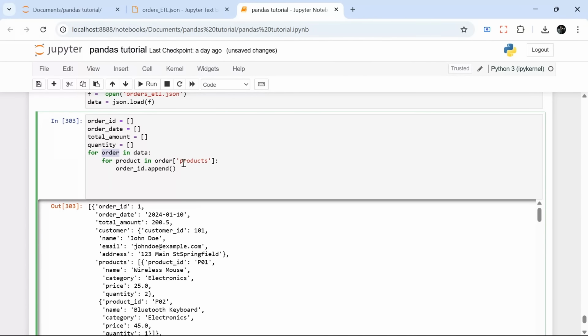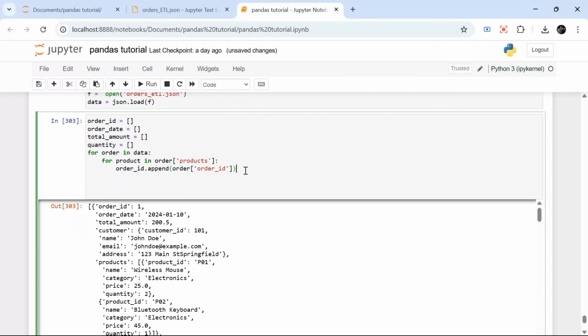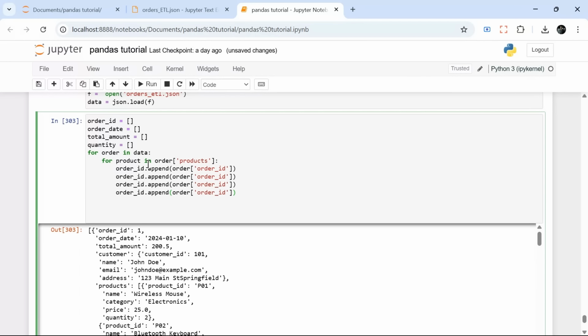I want to append order ID. Right. So in order I will have this information, and from there I am getting order ID. Similarly, let me just copy paste this. So I'll say order ID dot append this, then order date. This is another list. Dot append order date. Then I will say total amount, dot append total amount, right? Then quantity dot append quantity, right? But this quantity is not coming from order, right? It is coming from product. So I'll say product. That's it, right?